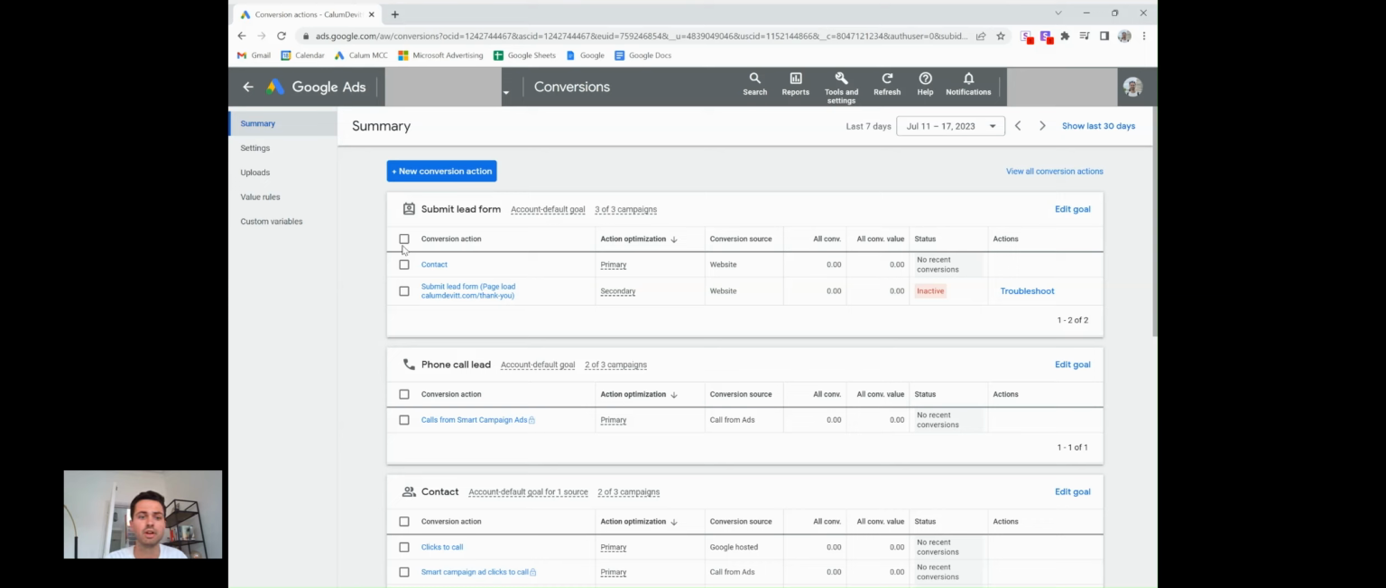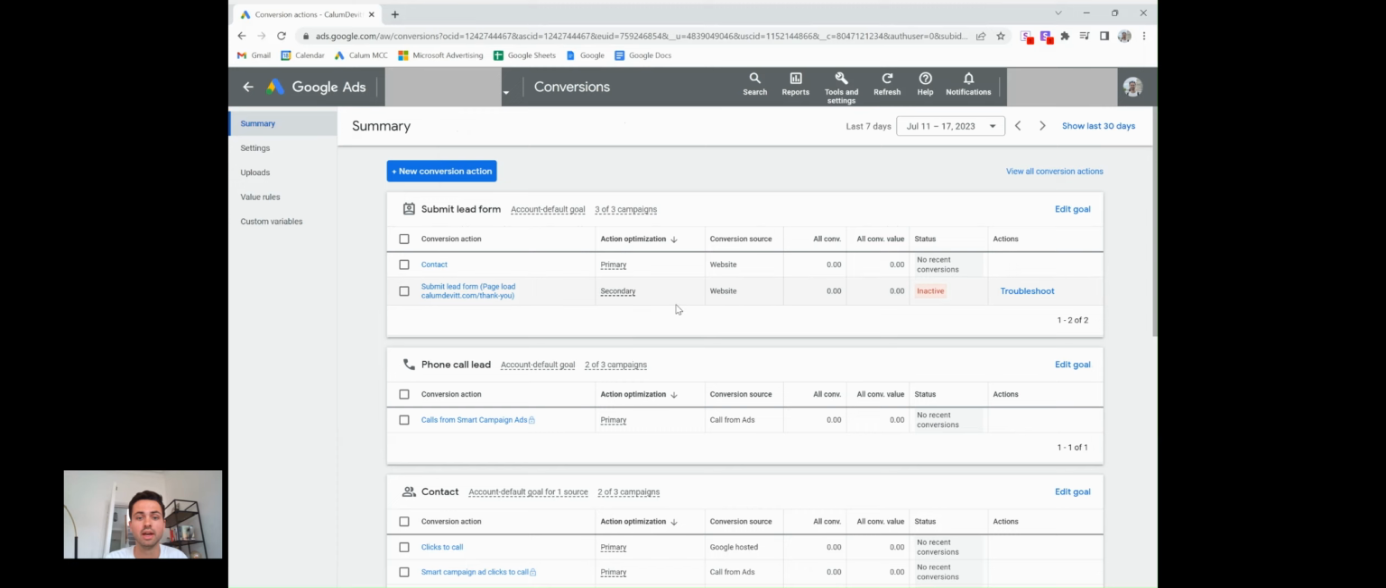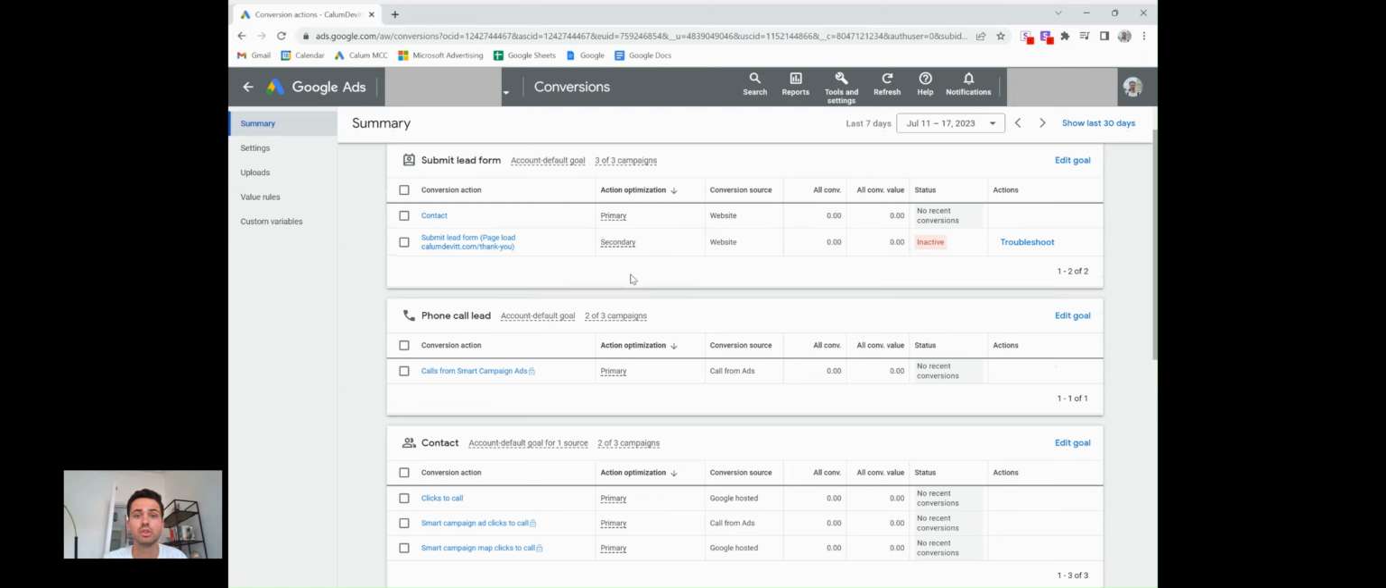So in order to find out which conversion actions you have in the account, go into Tools and Settings, under Measurement, into Conversions. And there you'll find all the conversions that you currently have set up in your account. The ones which are automatically targeted, so the campaigns will be targeting automatically, are the ones which are set to primary, and the ones which are set to secondary will not be targeted towards in any of the campaigns.